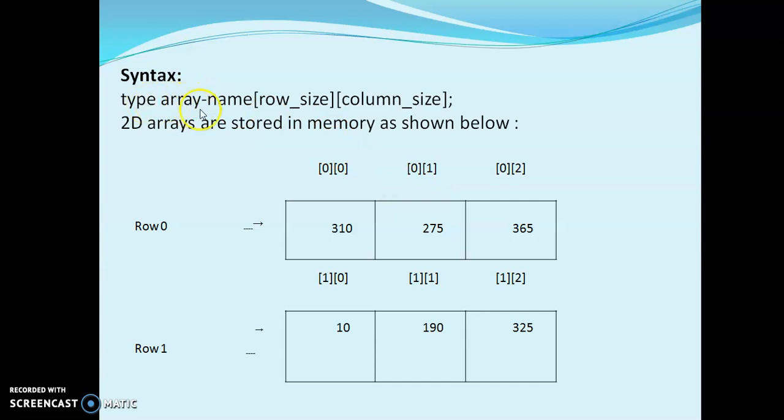Data type, array name followed by the row size and column size. In this two-dimensional array, the first dimension contains the row size and the second dimension contains the column size. The size of a two-dimensional array is the product of row size and column size. In this example, we have two rows and three columns. The first row is known as row 0 and the second row is known as row 1.